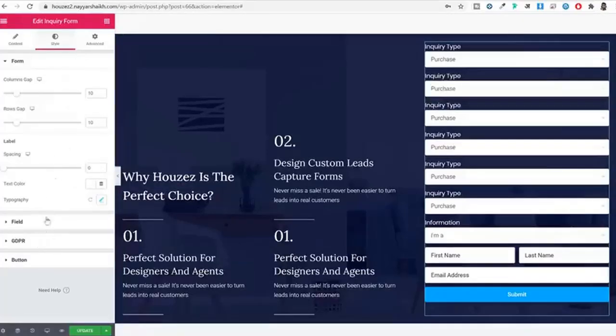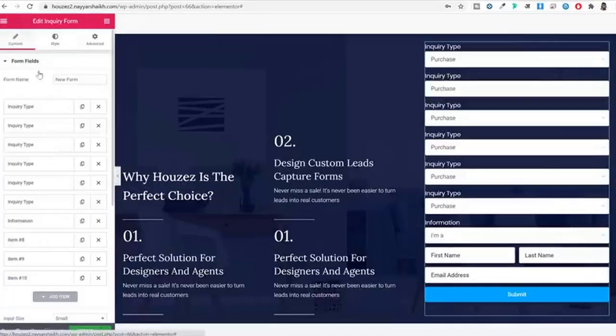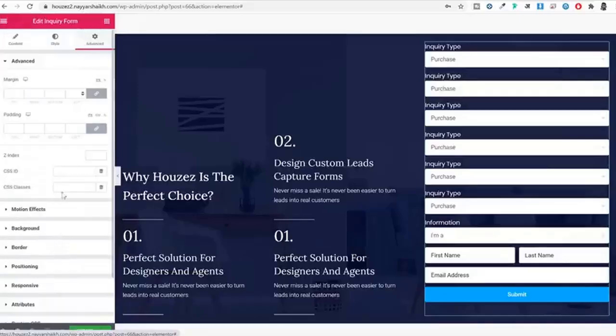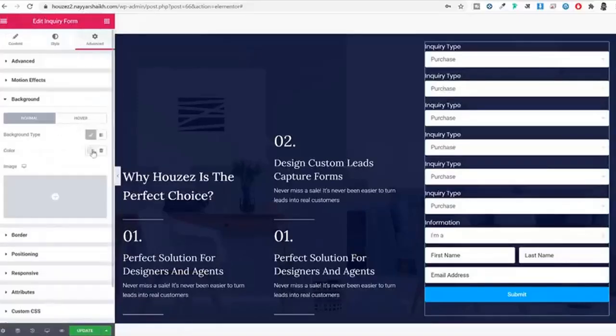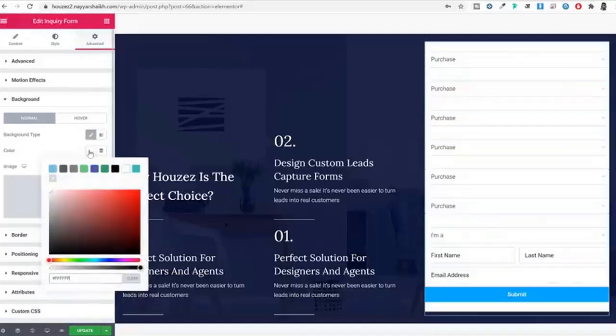Let me see. We should have one background color option. So I think it is this one. Under advanced, go to background and make it white. Let's see whether this works or not. Okay, so this, as you can see, works.